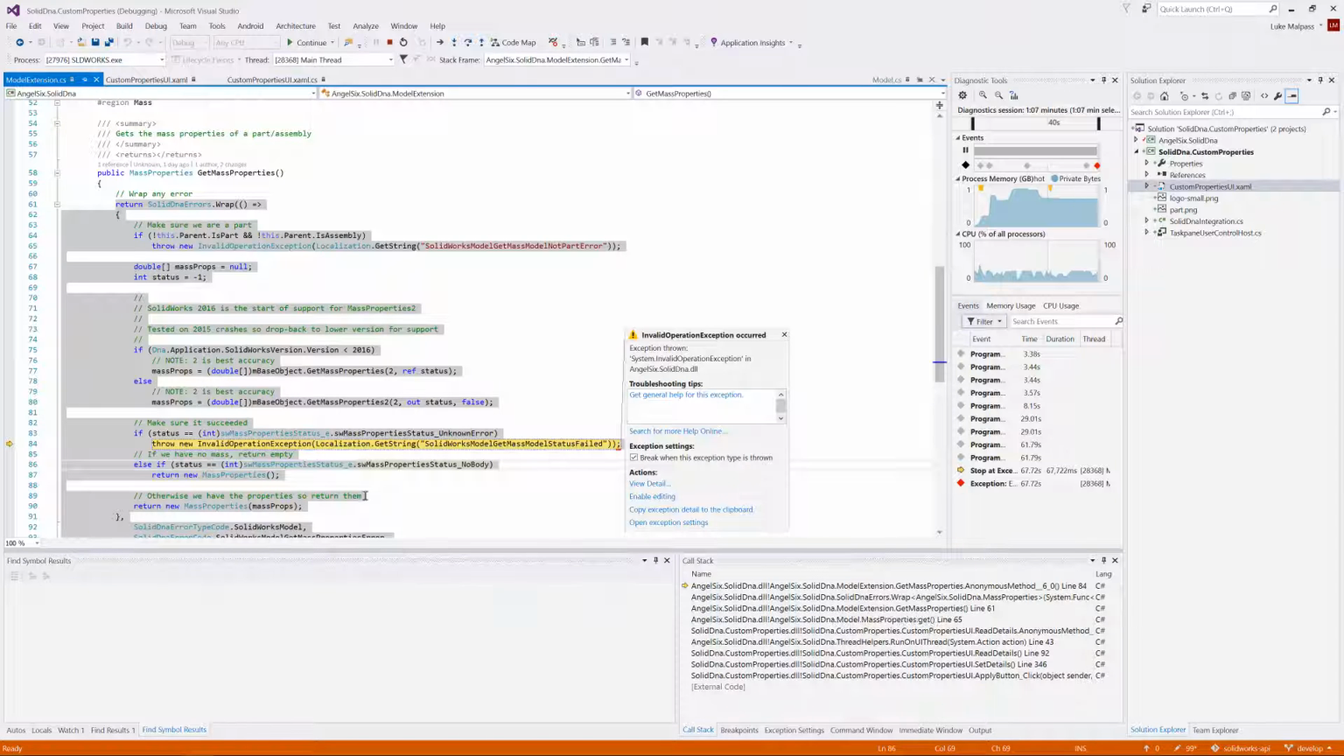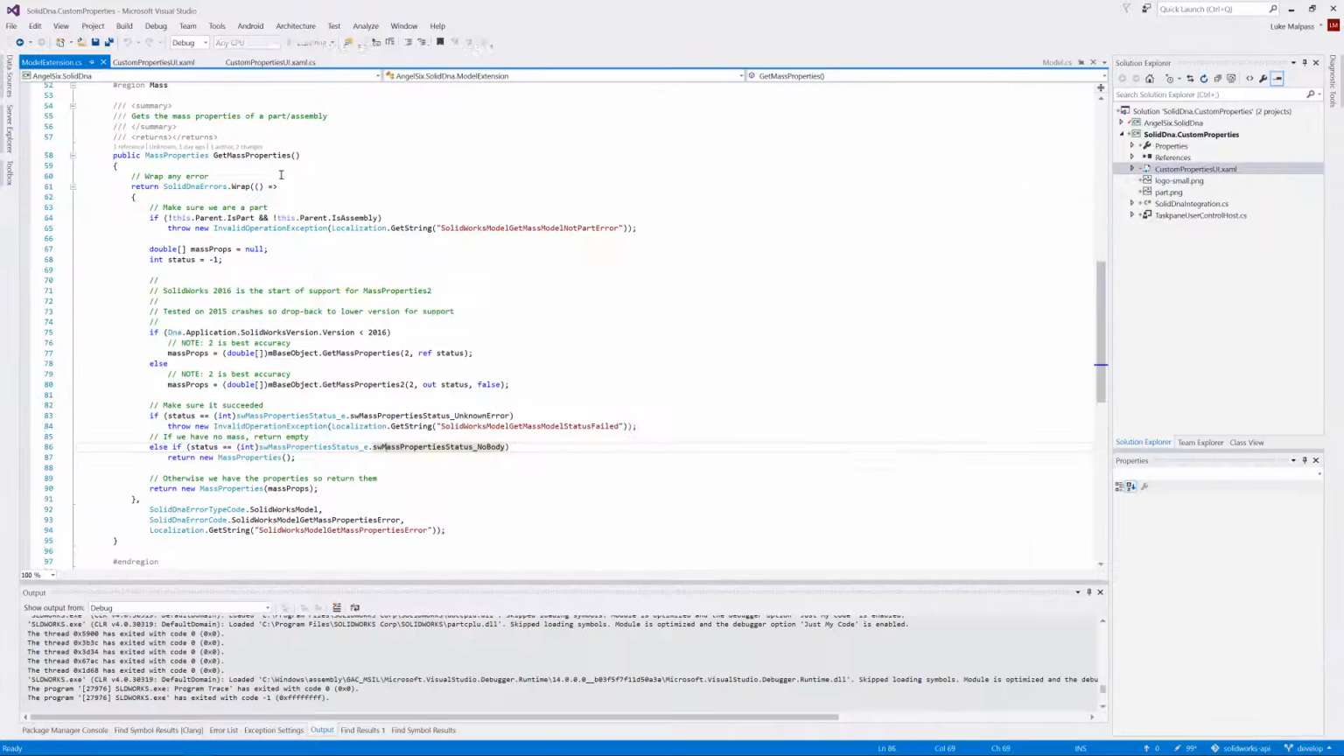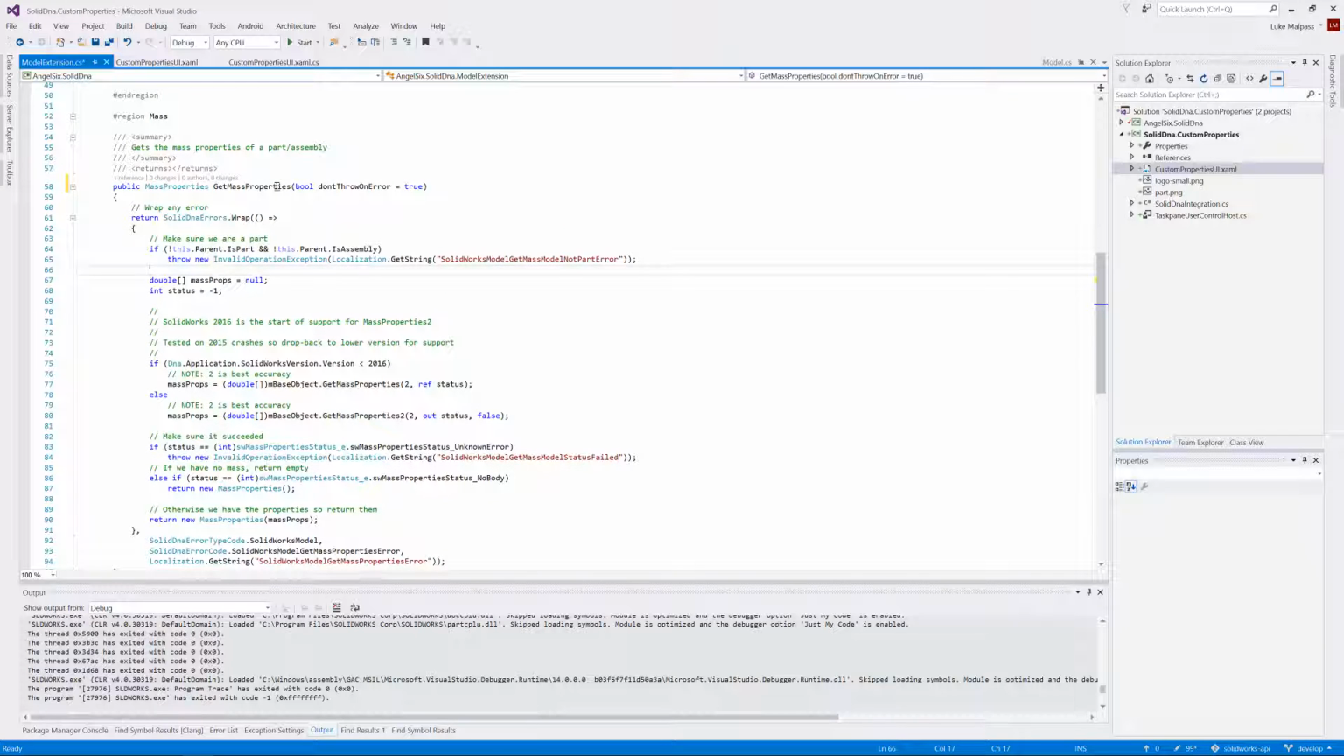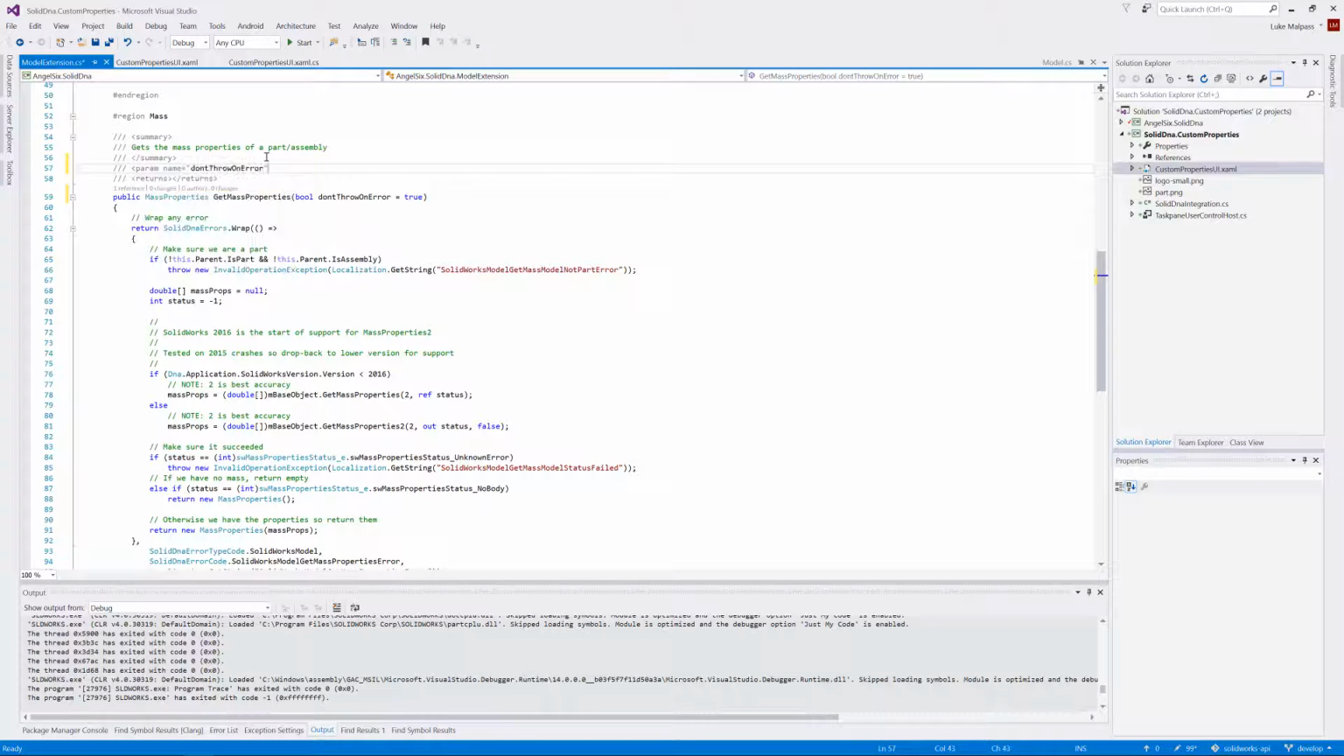So what we want to do, we'll quickly add, now this is something you don't always want to do, but in this instance we do. We'll add an option to not throw on error, and by default we'll set it to true because I think we don't really want to crash when we can't get the mass property. We'll add some code here. You don't have to add this to your project, this is SolidDNA, I'm just fixing it. So if true, don't throw on errors, just return empty mass.